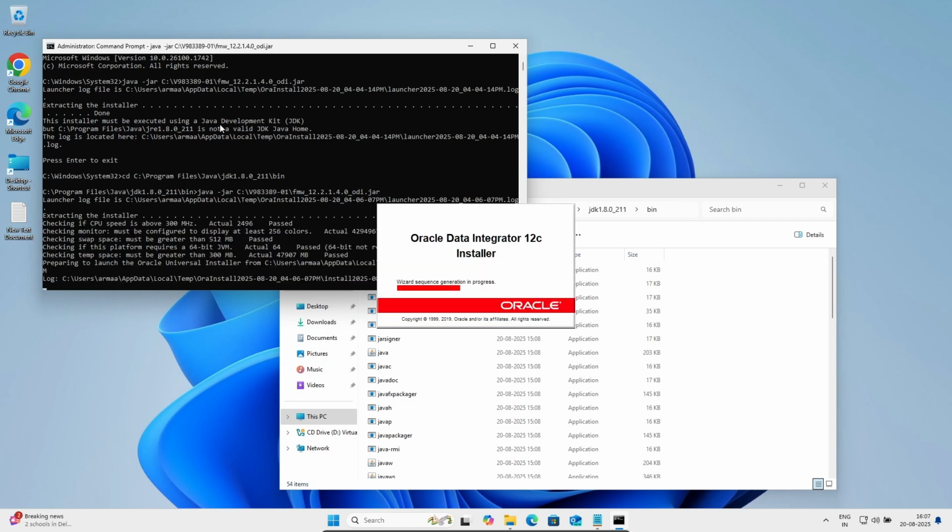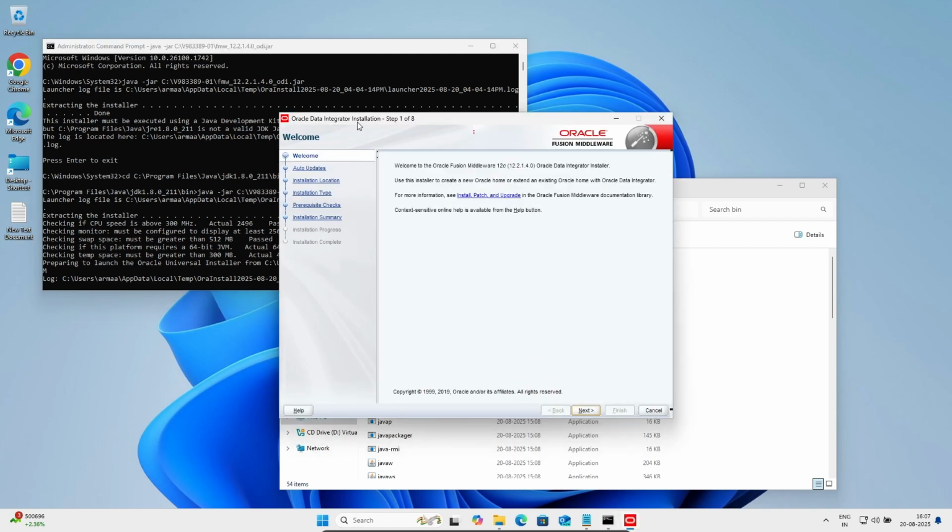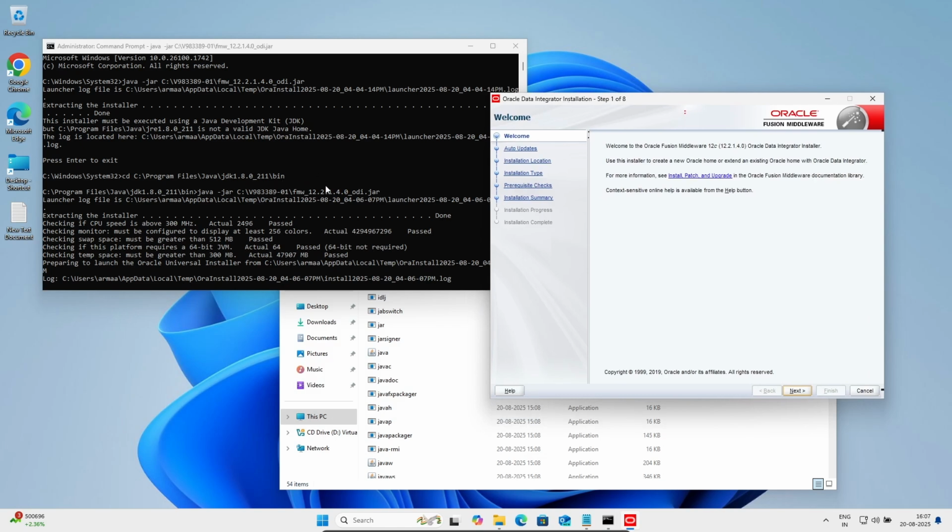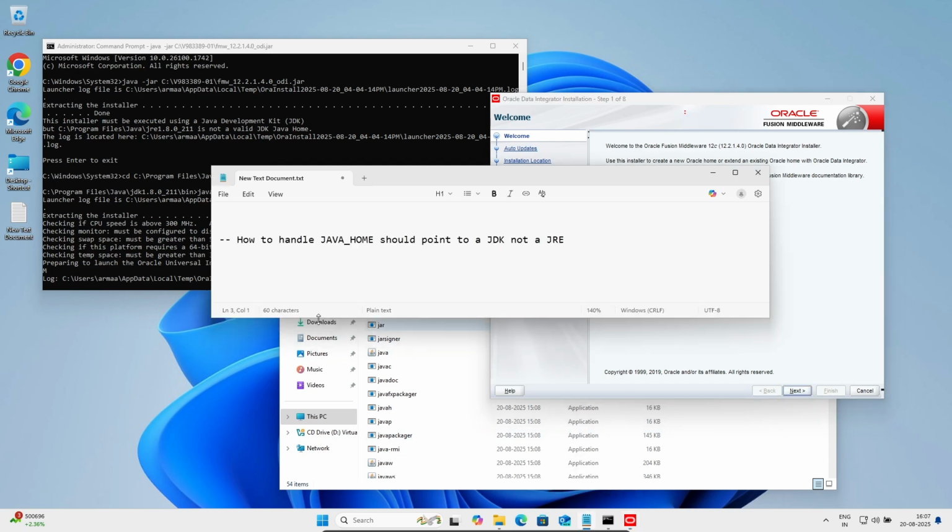This time the problem related to JRE is not a valid JDK Java Home has been solved. So if you give this location, change the directory, then keep the jar file name. After that, this problem has been solved. And after that you can install this Oracle Data Integrator easily. So this is how we can handle this problem or error: Java Home should point to a JDK, not a JRE.